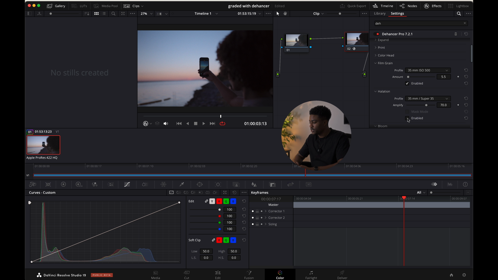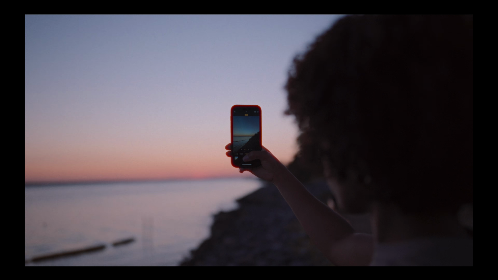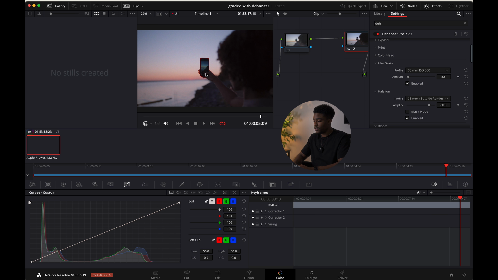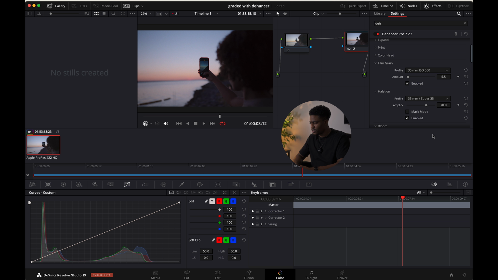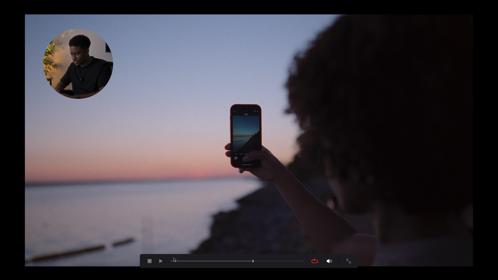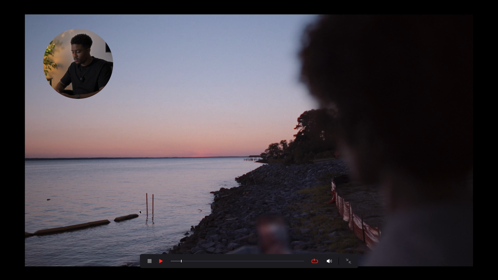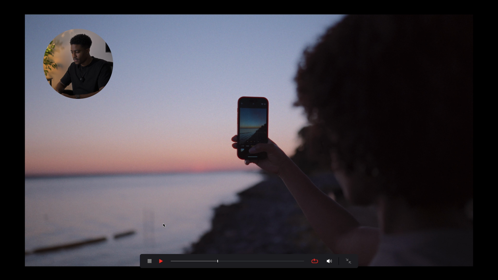And then there's halation. Let's enable that halation. Again, I'm thinking I'm gonna use a 35 millimeter. Oh, but that's way too strong. So let's get out of there. And it seems like the no ramjet is a little stronger. So let's go to that. Let's turn it off. That's a little more manageable with the no ramjet. Okay, it's looking very filmic already.